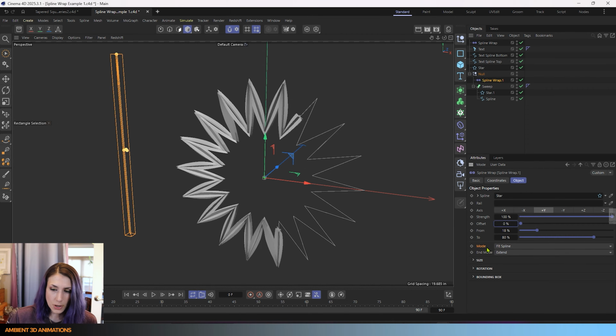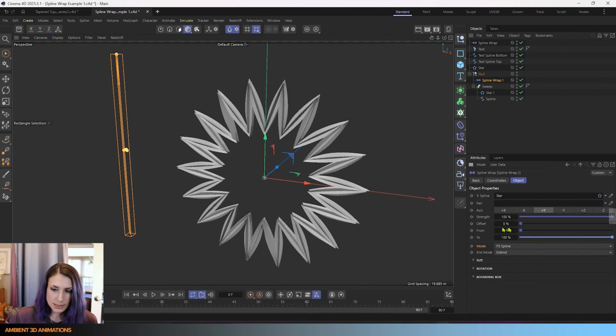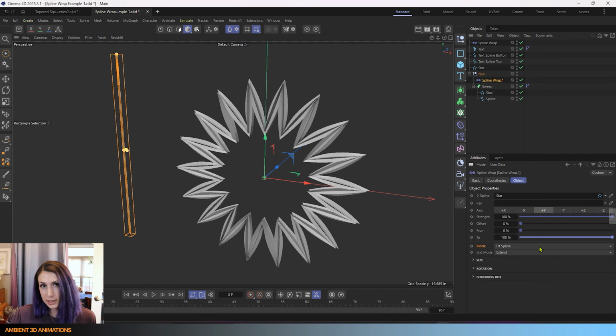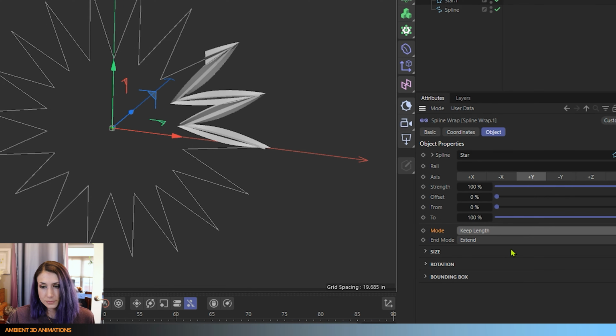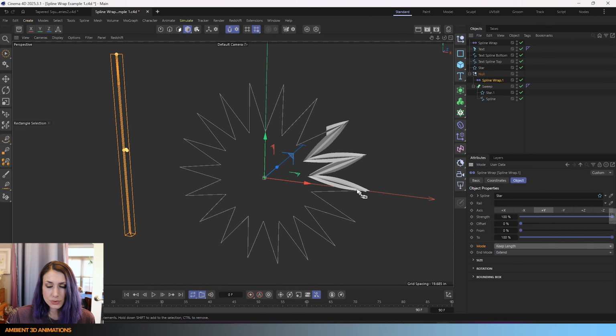You have a couple different modes in here. You have fit spline, and with the fit spline on, I'm going to set this back to 0% for from and 100% to, just to show this fit spline. So fit spline will fit the shape of the object you're deforming to the entire length of the spline. Now, if you don't want to stretch out your object like that, you can choose fit length, and it'll just only use the length of that object to fit along the spline.